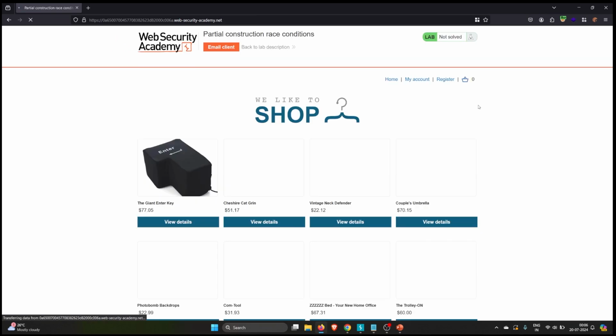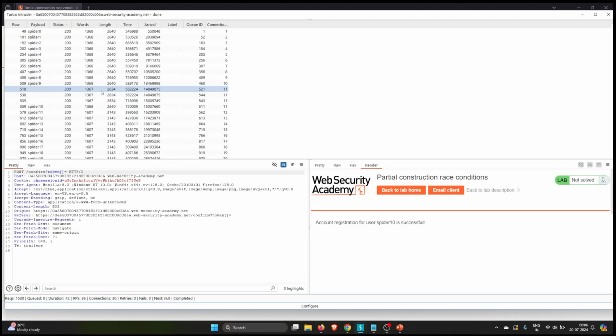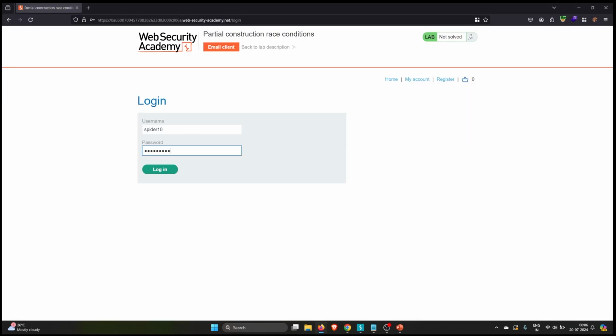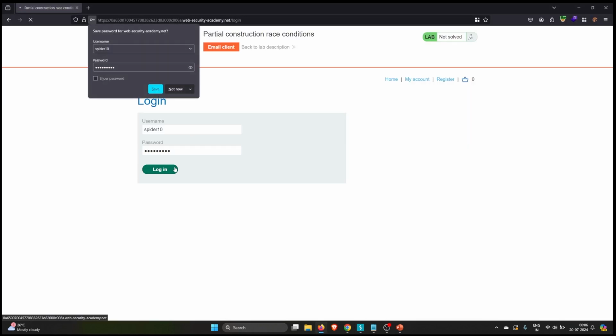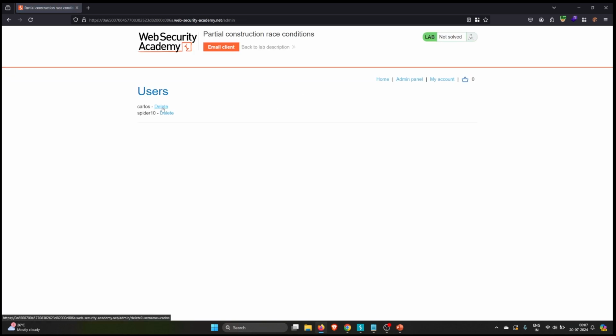Let's go to home. Let's try to log in. Spider 10. And the password that I have used, which was Daredevil. It's the same for everyone. Let's see if we are able to log in. Right. Did you see that? We didn't have access to this mailbox, but we were able to bypass the entire verification step just by using race conditions based on the concept as I have explained before. And one thing that we should do here is go to admin panel and delete this user file.